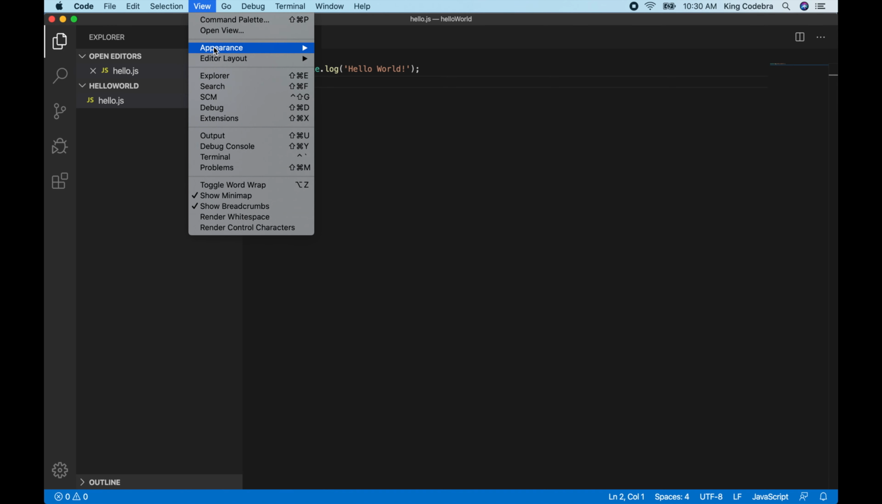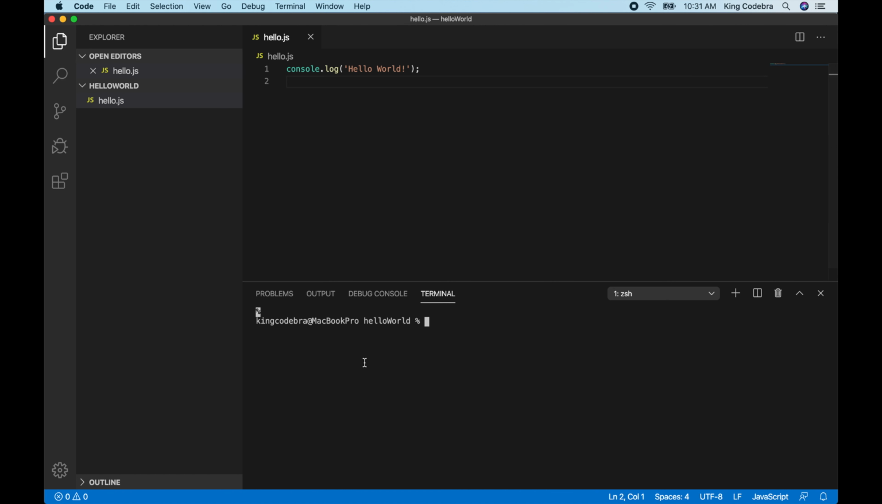To run it, we're going to go up to View and choose Terminal. And you'll see this built-in terminal in Visual Studio Code down here. To run the file we just created, we're going to type the keyword node, space, and then the file name, hello.js. When we press Enter, you'll see that the words hello world appear in the console. So all we're doing here is printing the words hello world to the console.